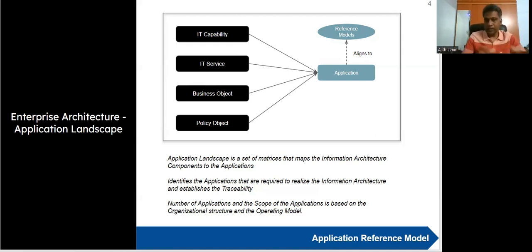Application landscape, as I said, is a set of matrices. It basically maps the information architecture components to the applications. It could be any way of mapping. The applications required to realize these information architecture components depend on the organization, based on the organization structure or the operating model. So all of this comes into the picture. But eventually, we have to make sure every single information architecture component we define is mapped and realized by one or more applications, so that we have the traceability.